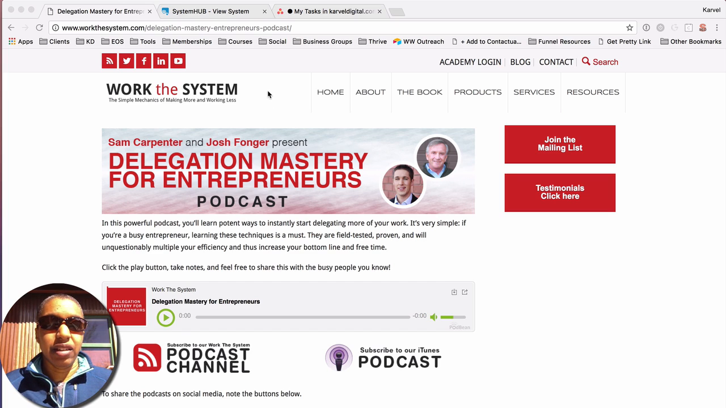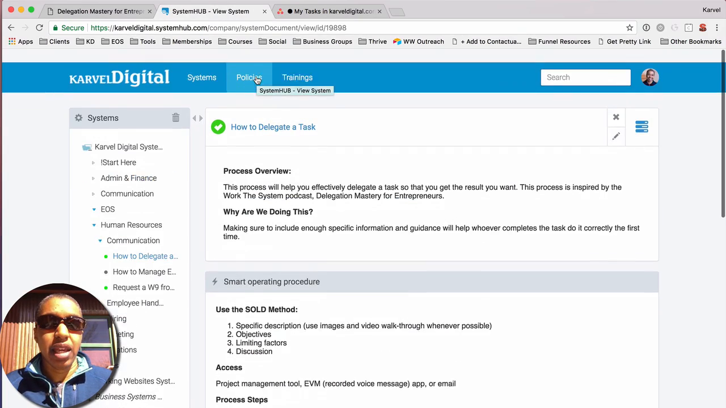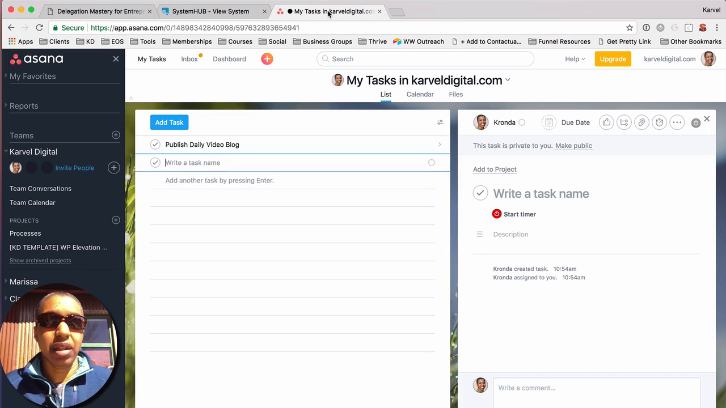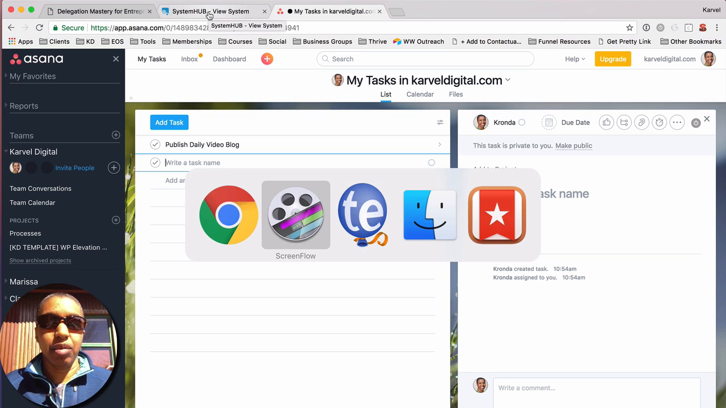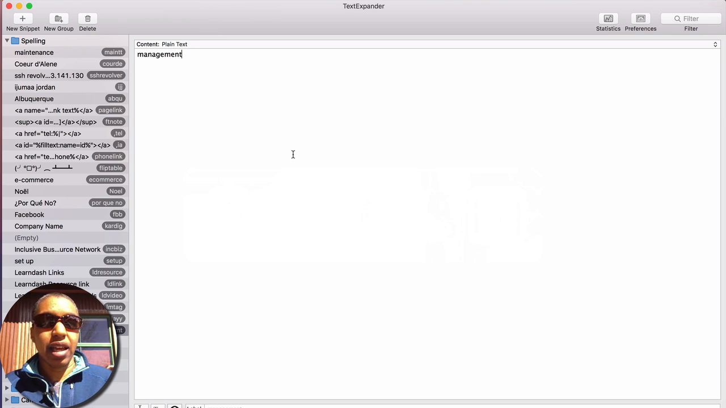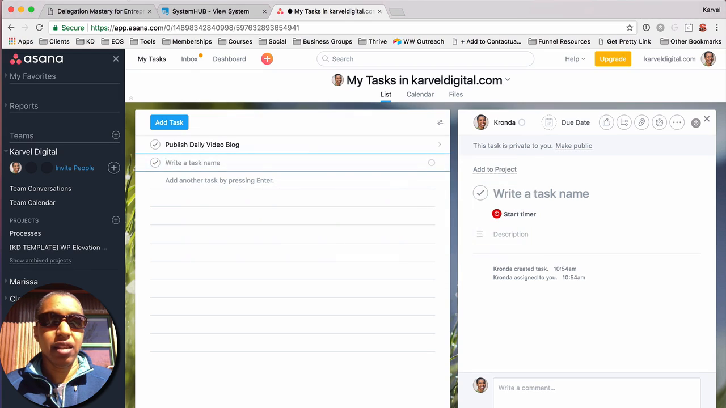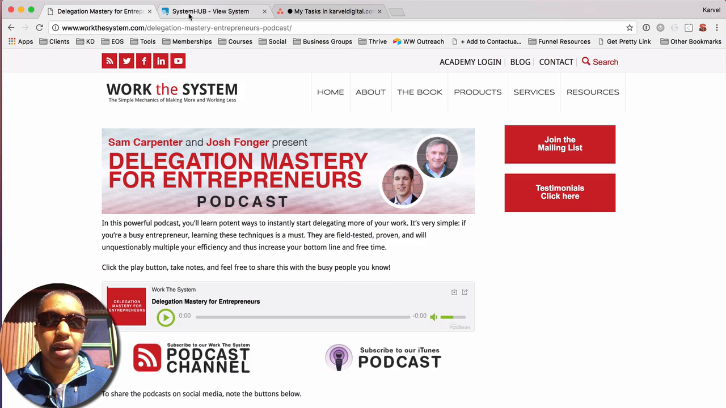The first thing is to have a place where you can actually store your systems and processes in your business. For that I use System Hub, and all of my processes and repeatable tasks in my business are stored here. The second thing is a project management tool, and I'm going to just demo this with Asana. And the third thing is I have a program called Text Expander, and that helps me to save time typing the same things over and over. So I'll show you how I use these to actually take this information and incorporate it into my processes.